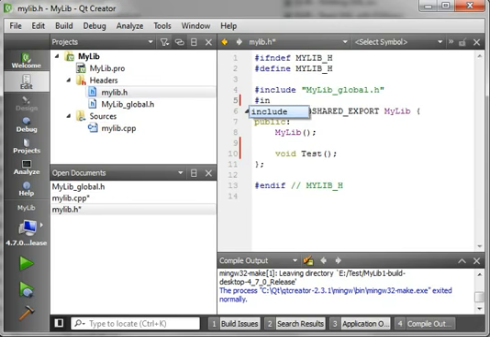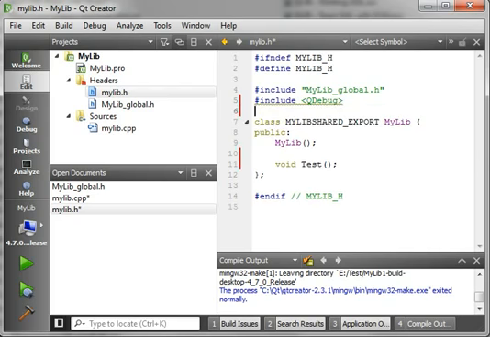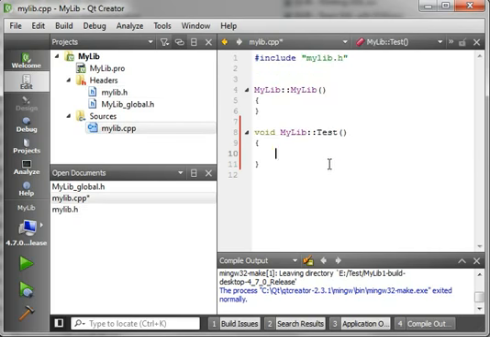Let's add in Qdebug. And our test function is just going to be very simple, very easy. We're just going to say Qdebug, hello from our DLL.